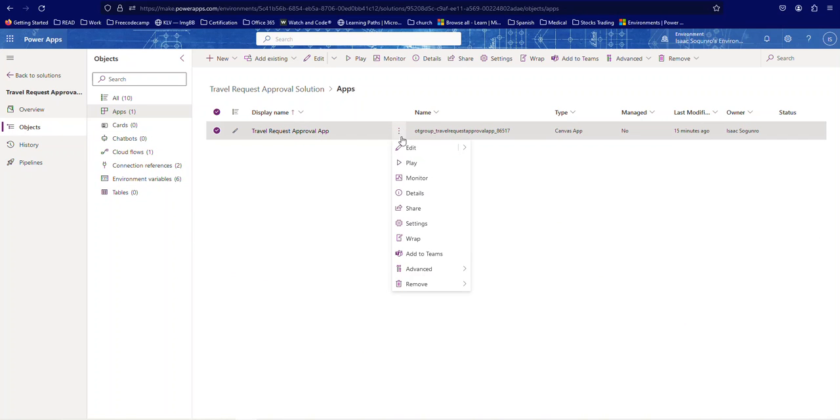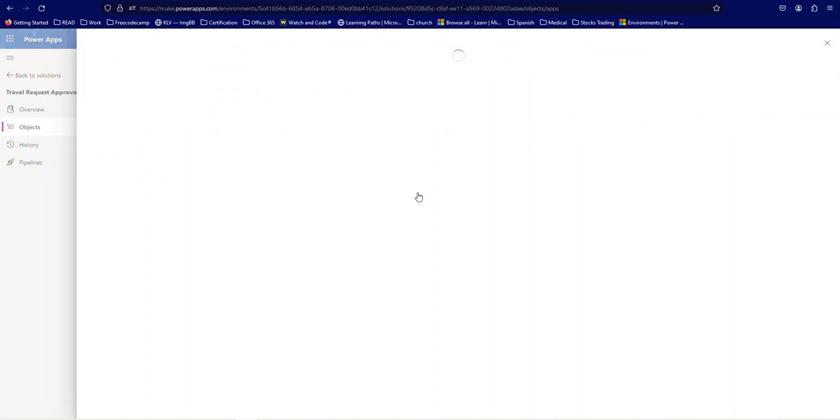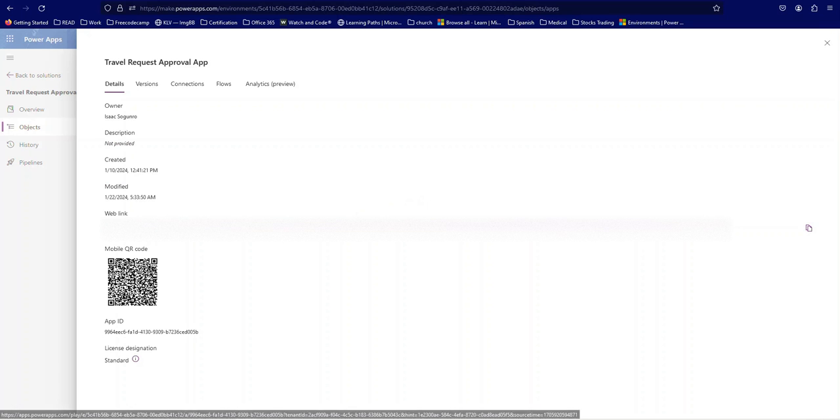We're going to click here and go to details. What we want to do is grab this web link. As you can see, this web link is like a query string with parameters, and we want to add our own parameter at the end. So let me copy this.